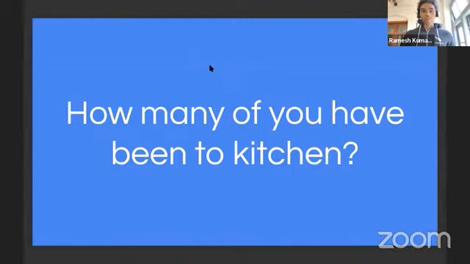I'll be talking about Docker as well, after a few slides. Okay, so why kitchens? A kitchen has a lot of containers, and containers in cloud and containers in the kitchen are very close, and we'll be talking about how.